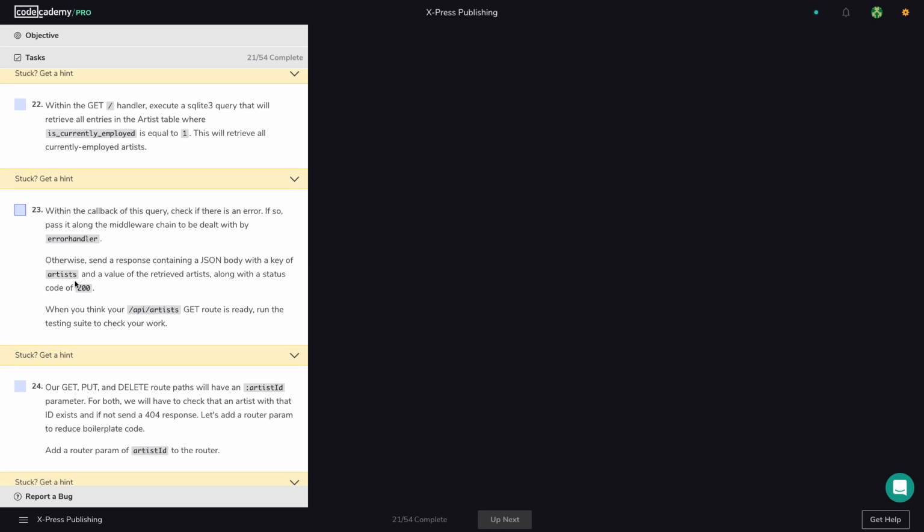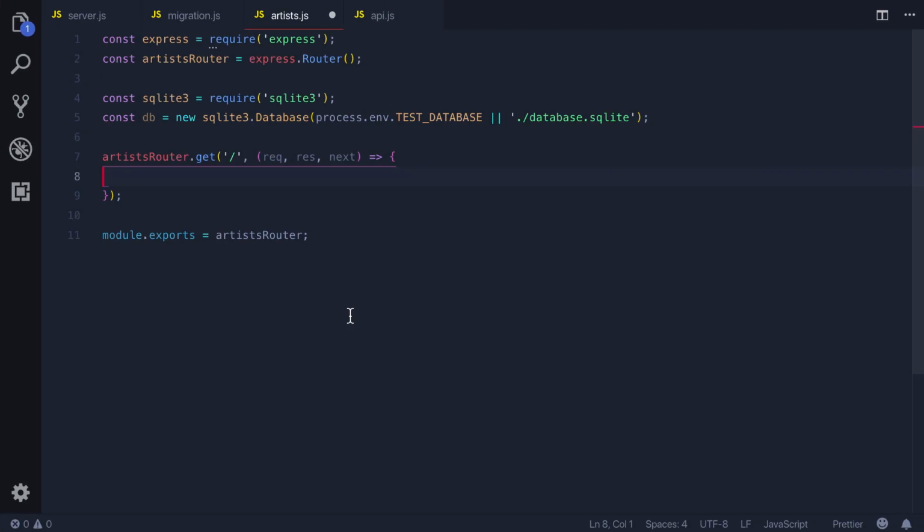In step 22, we're going to create a get handler, which will execute a SQLite3 query that will retrieve all the entries in the artist table that are currently employed, or where the row is_currently_employed is equal to 1, and this will retrieve all currently employed artists. So let's go back to our project here.